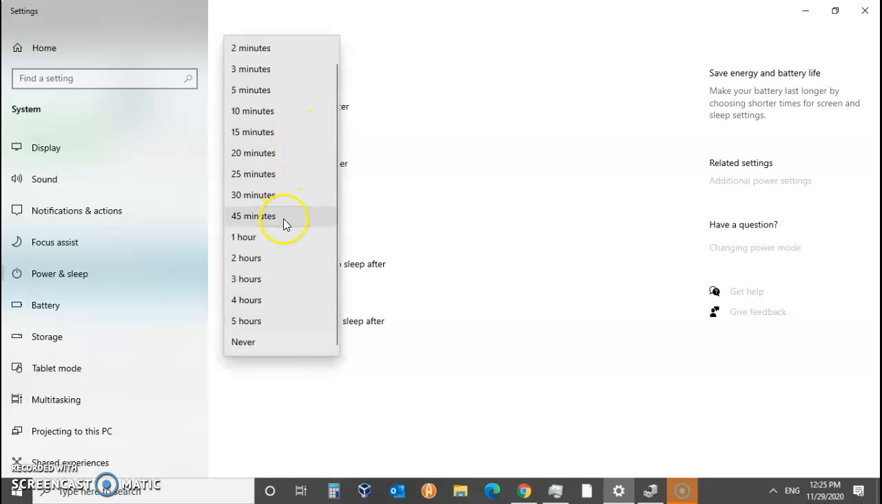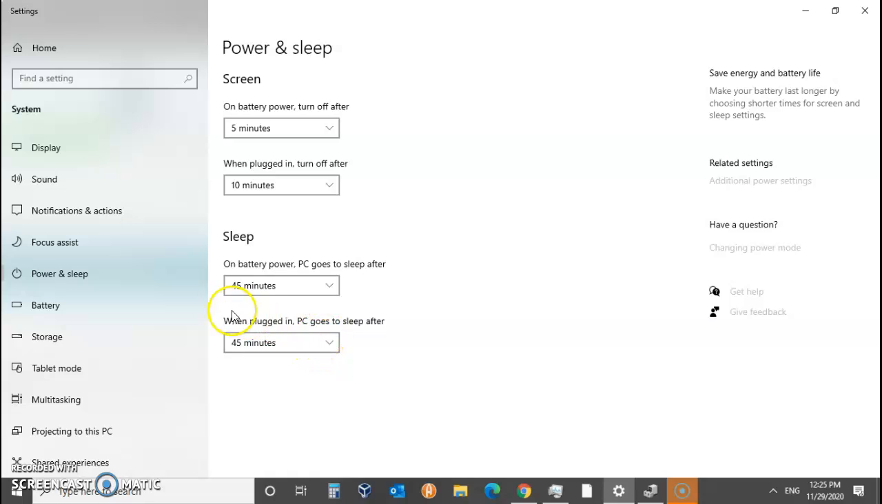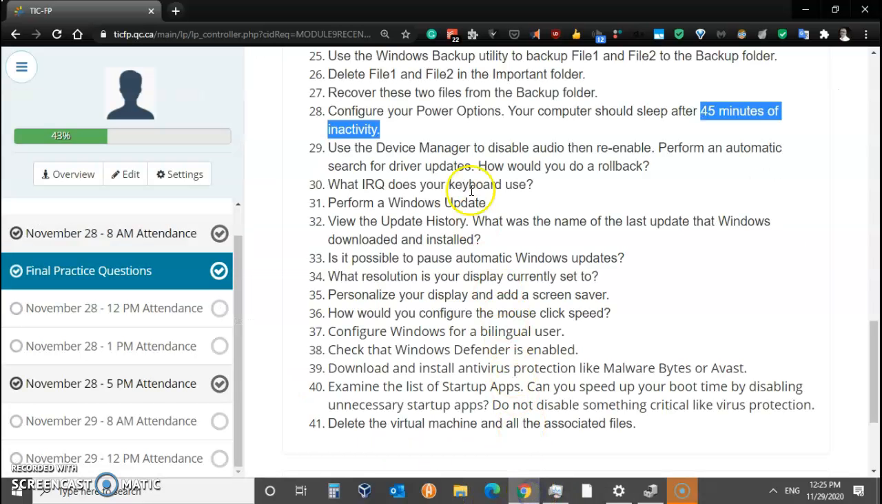So I'm going to put it into sleep mode. So 45 minutes of no activity. It goes into that state, a low power consumption state. Now, you're probably thinking one computer is not going to make a difference, but when you're talking about a company that has hundreds or thousands of computers, the energy savings is significant. So let's continue to the next question.